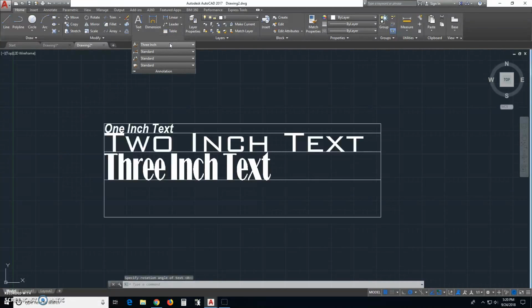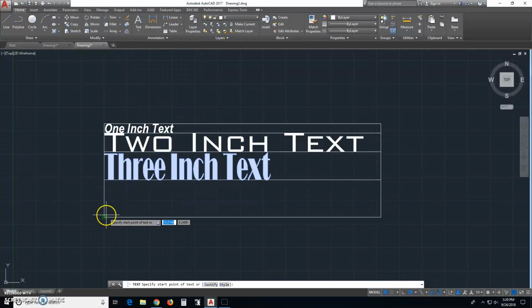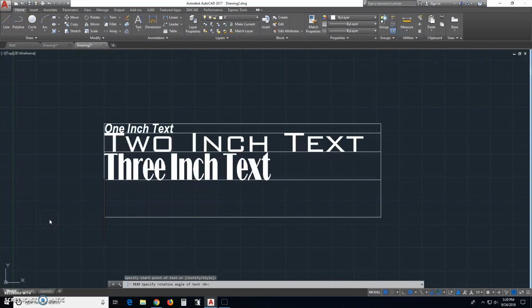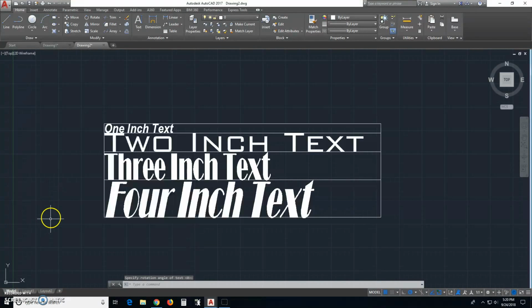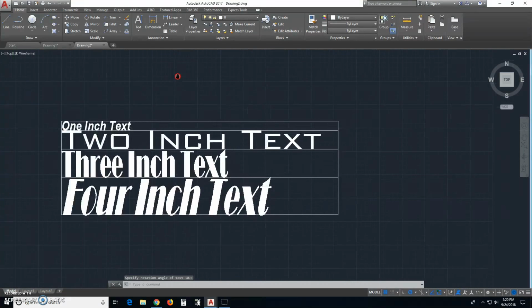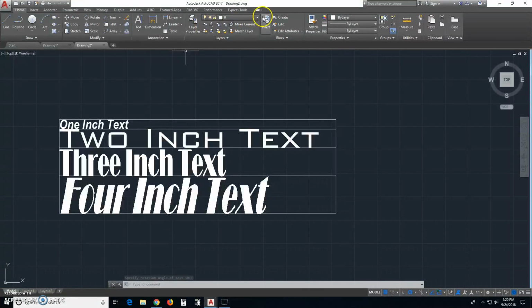Now we'll select the fourth text style that we've created, 4-inch. And 4-inch. Again, the width factor is keeping this from bleeding outside of our box dimensions. Okay, 4-inch text. Boom. Now let's create some layers for these texts.